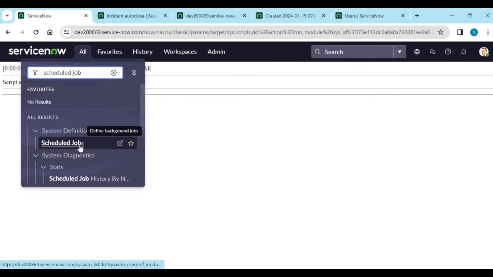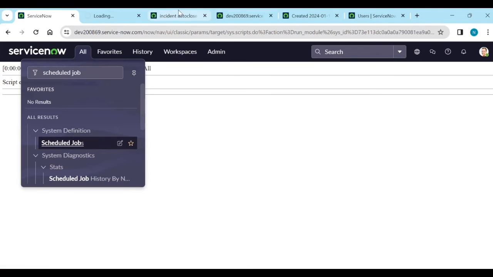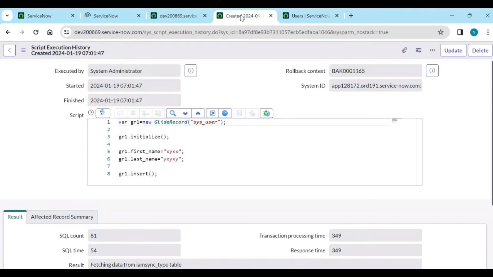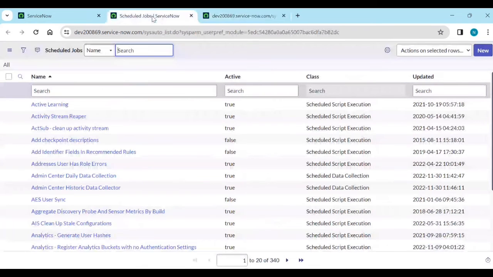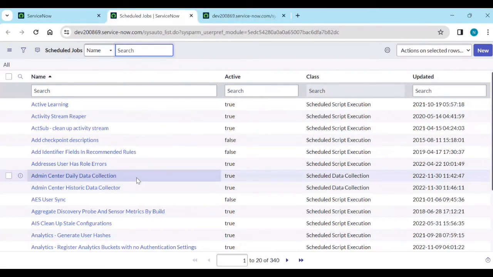Okay, so here you see the schedule definition, schedule jobs. Let's close it. In this you will have all the schedule jobs. What all the schedule jobs are available?